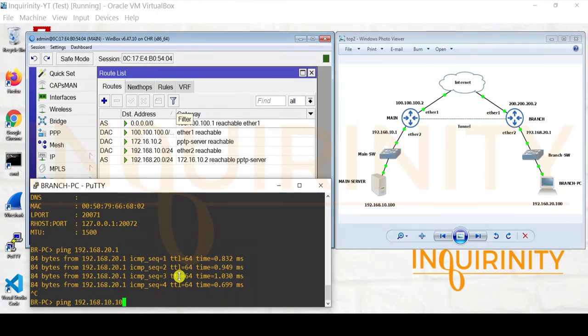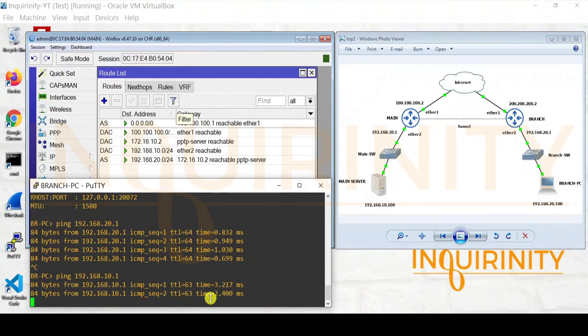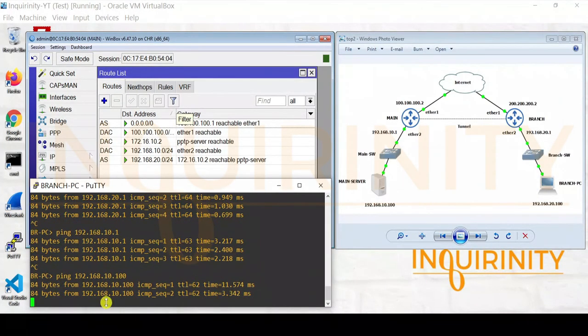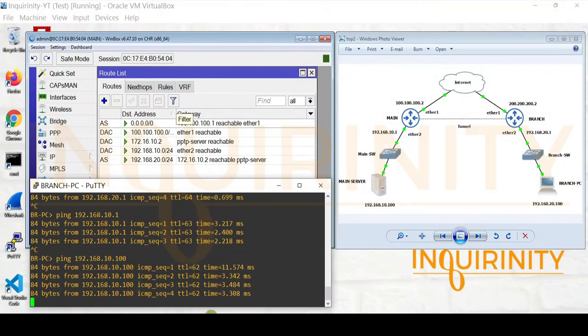Okay, or we could test that one first, and there is a reply to give us some confidence, and we now ping our main server, and obviously there is a reply.